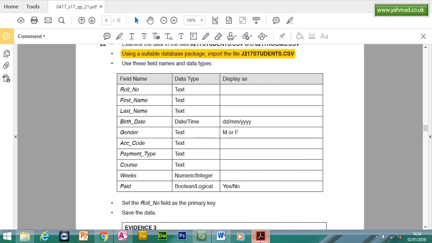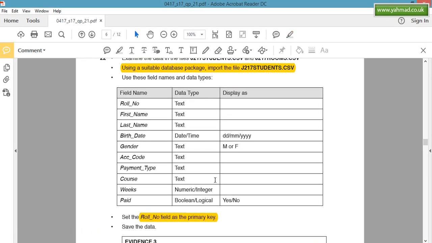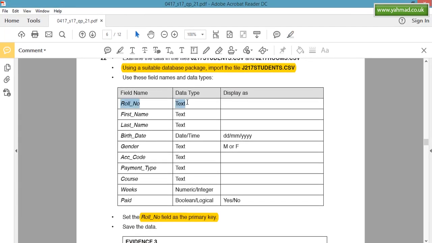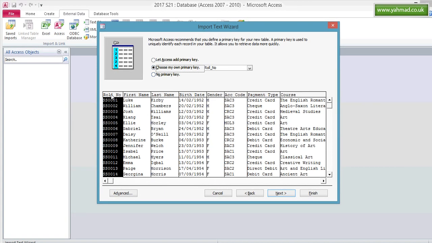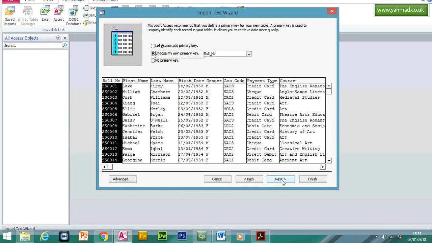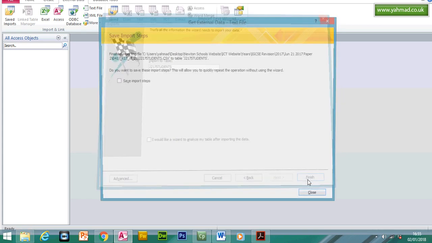Now we need to check what we need to use for the primary key. So it says use roll number field as the primary key. So this field here will be the primary key. So I can select this particular field as the primary key. Okay, and finish.